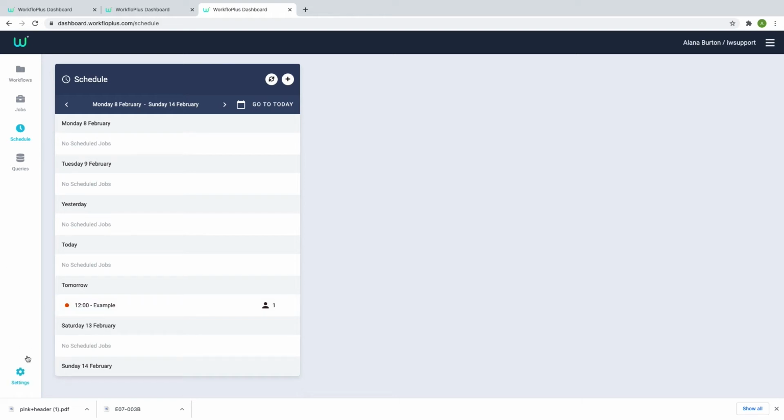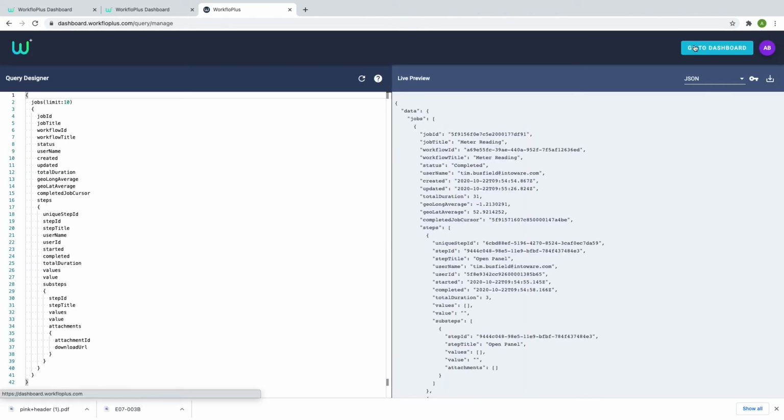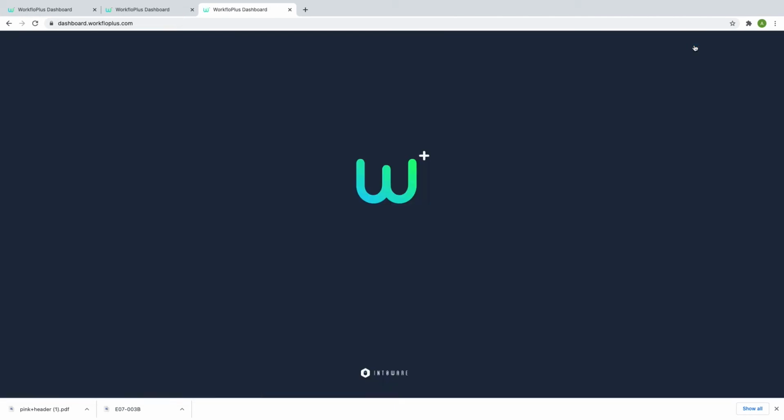Also on the left navigation bar, we have queries, which we'll cover in further detail in a separate tutorial. So we'll go back to the dashboard.